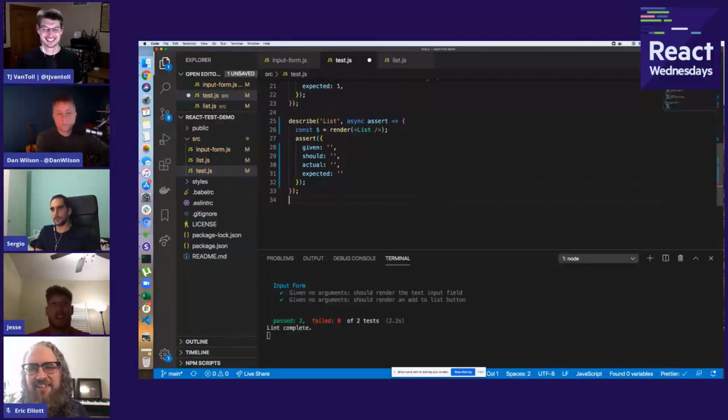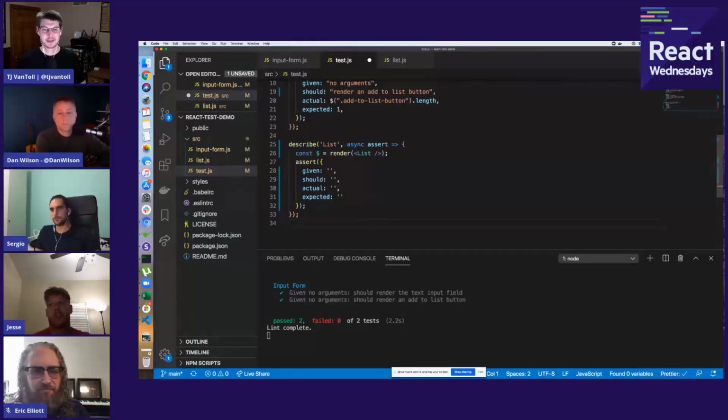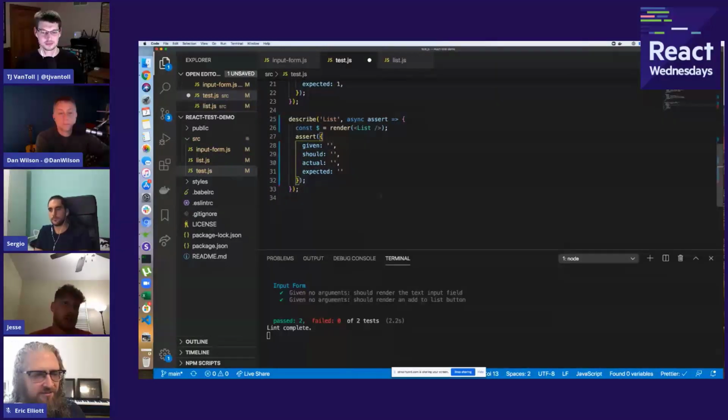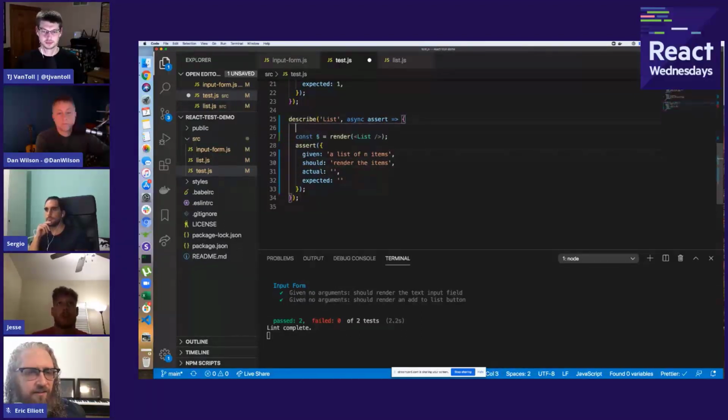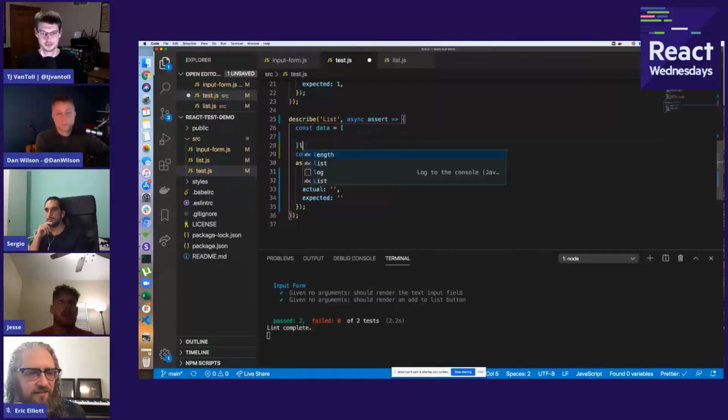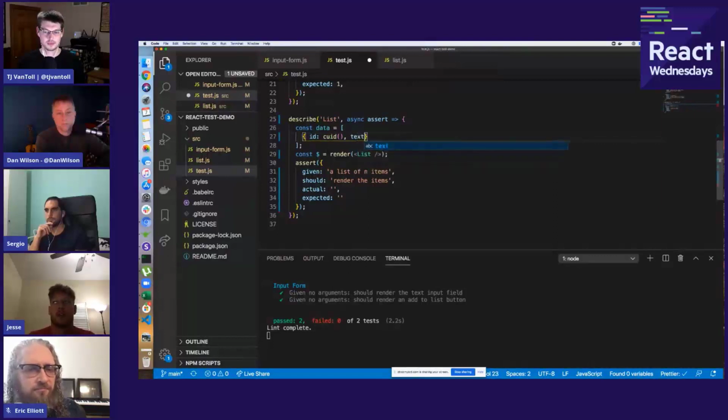Yeah. So we were rendering the list now, and we want to render. We've got a render test for it right now, and we're basically going to say, given a list of items, we should render those items. So for this, we're going to create some items. We'll call this data, and our data structure will just be objects with an ID and text.